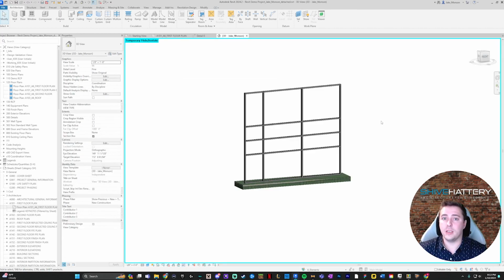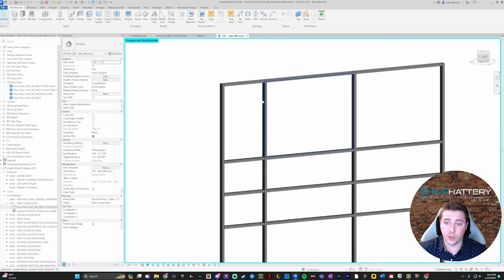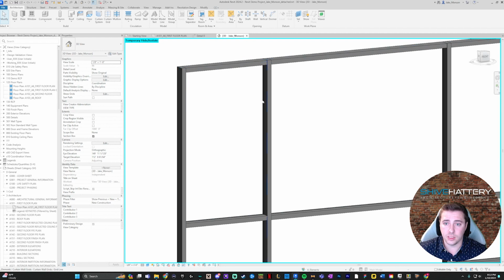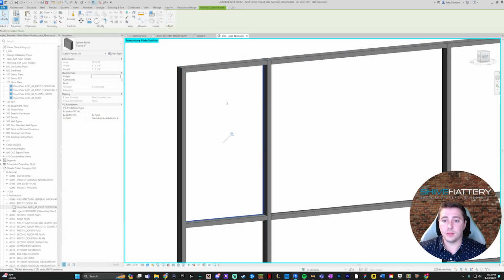Another selection technique that combines right clicking with this selection technique is selecting curtain panels. Now if I tab select over to a curtain panel, which tab selecting is another way of selecting, you just use the tab key and you can choose between various items. I'll zoom in here so you can see that a little easier. I've tab selected to the panels.